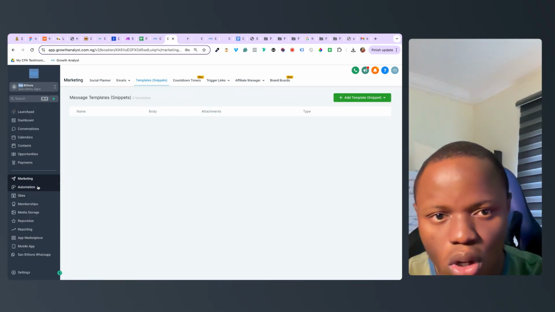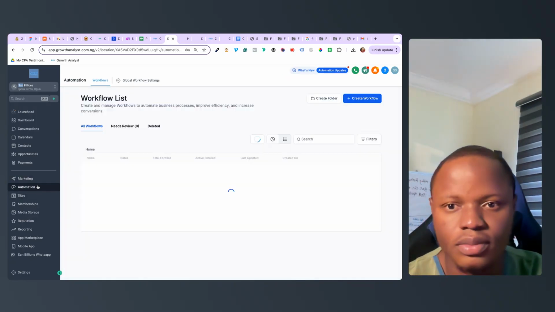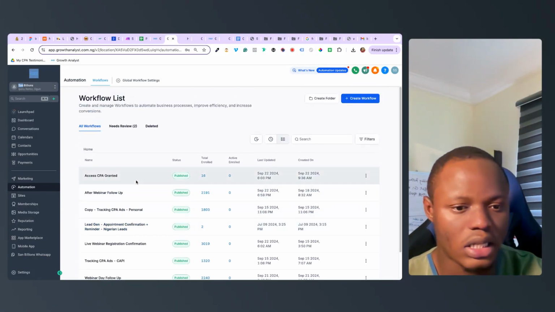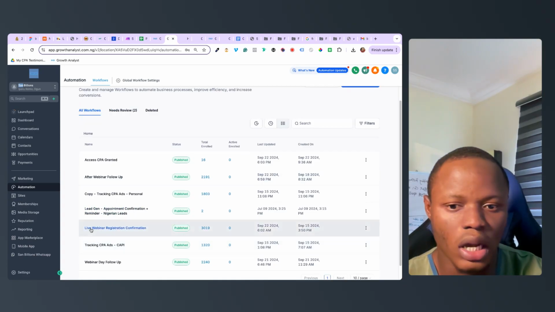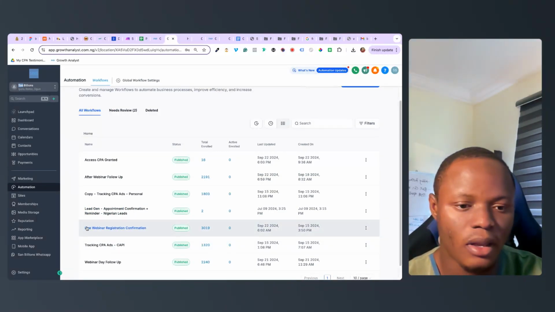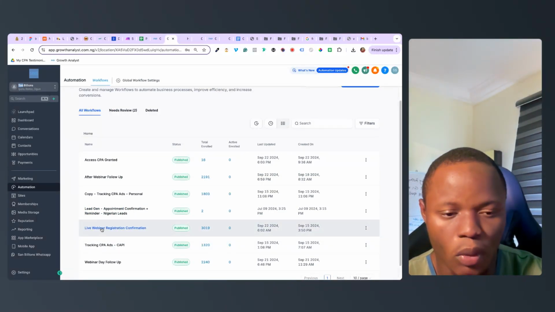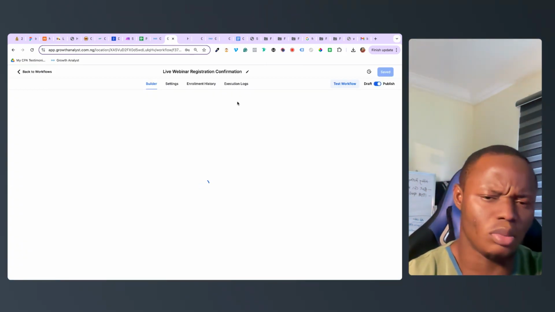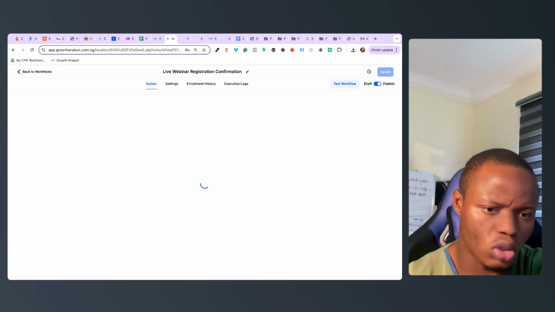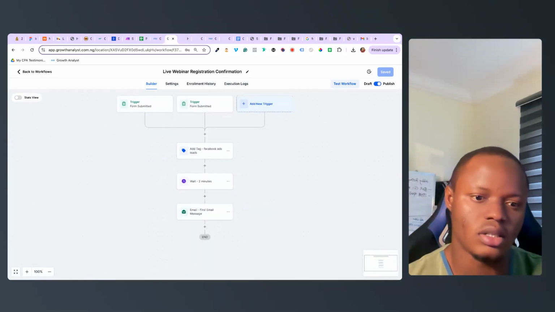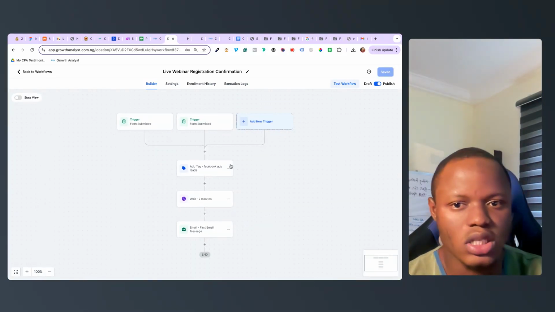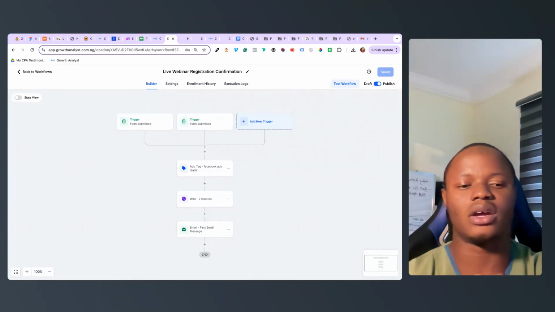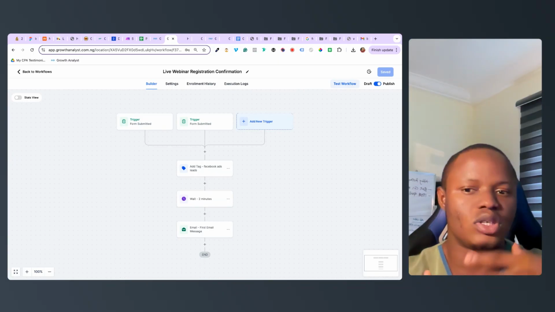So now let's go to automation. Automation is basically you automating a whole lot of things. Let's say I want to send an email to people whenever they register for my webinar. Now let's click on this particular automation. You can also call automation workflows. Under automation we have workflows, basically. Workflows is just you setting up a system based on how you want it to work. There's really no fixed way it has to work. You can set it based on how you want it to work.